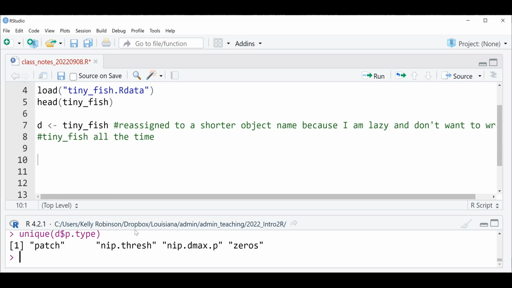Okay, well, I'll explain this. So it always looks crazy. NIP stands for not in patch. And then there was a threshold. Not in patch, different type of threshold, and then zeros is there was no fish. Okay. All right, so we want to pull out all the rows that have patch as the parcel type. So let's go ahead and do that.